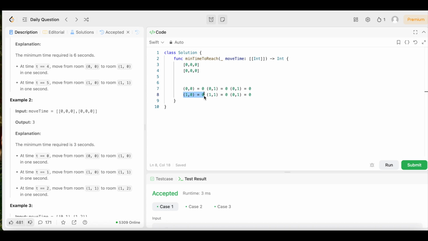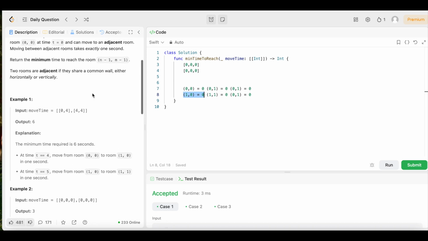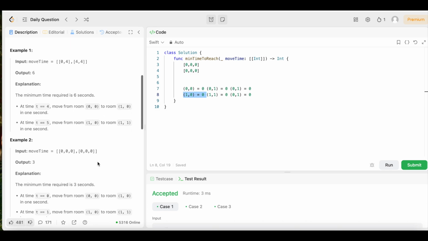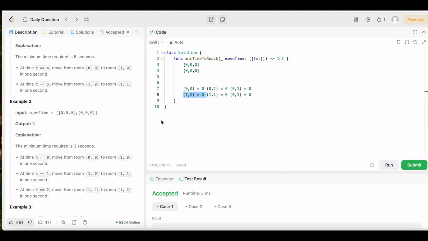But remember, it still takes 1 second to move between adjacent rooms, right? So we move from here to here. That takes 1 second. Then where does it say? Then we went from 1, 0 to 1, 1. So we move from here to here. That takes another second. So right now in total, we're at 3 seconds.